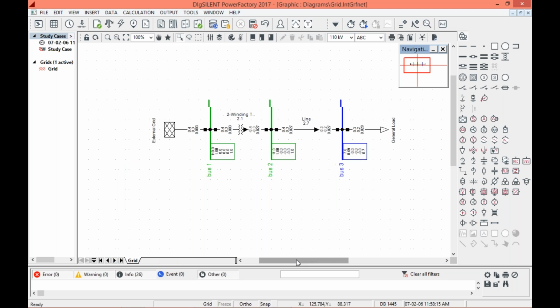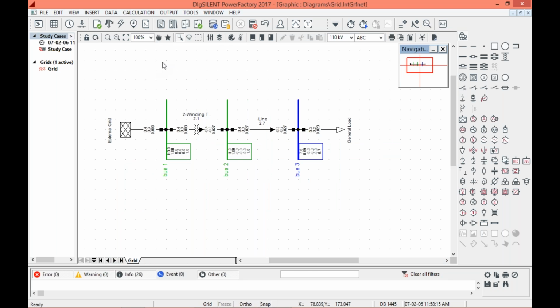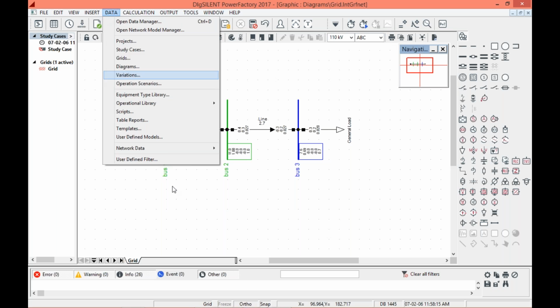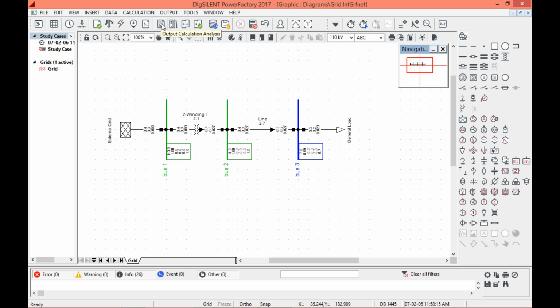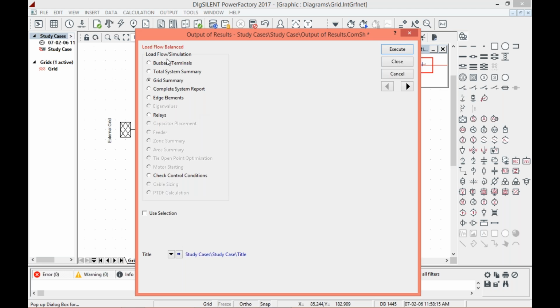So, what next? There is the option of output calculation analysis. It has options like bus bar terminals, when you want to get the data for the bus bars, and total summary or grid summary of the complete system report. Clicking on the complete system report, it will ask which kind of report you want. If you want the report for substations, voltage profiles, grid, click on OK and execute.